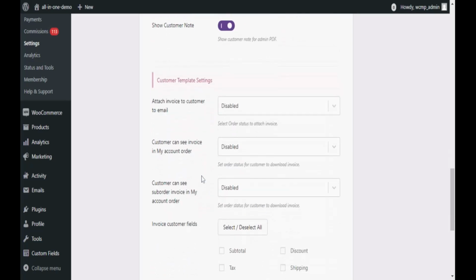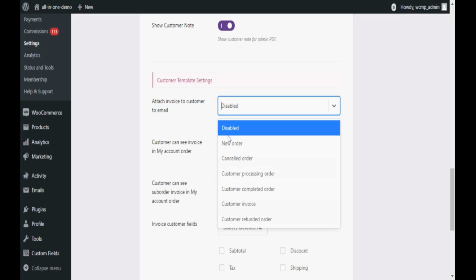Next is the customer settings section. Here you can take decisions like attaching the PDF to a customer email once certain conditions are fulfilled. We have just gone over this a few minutes ago.